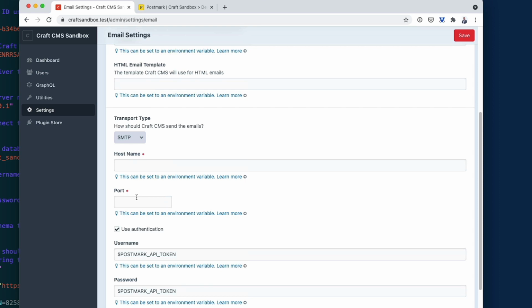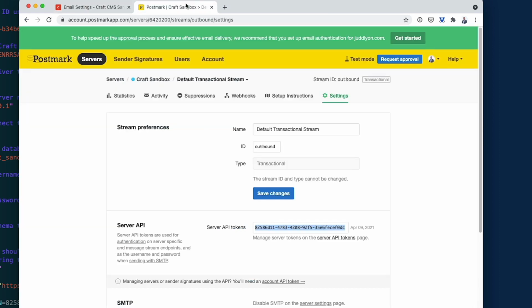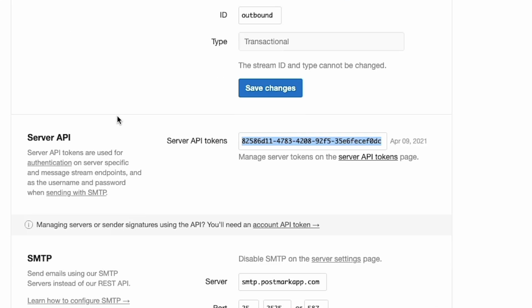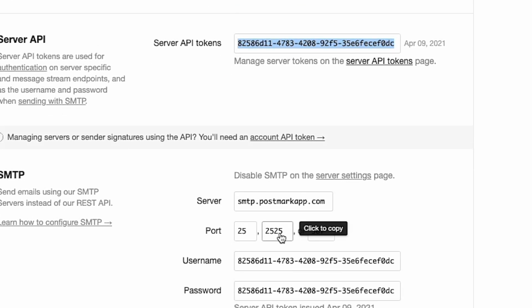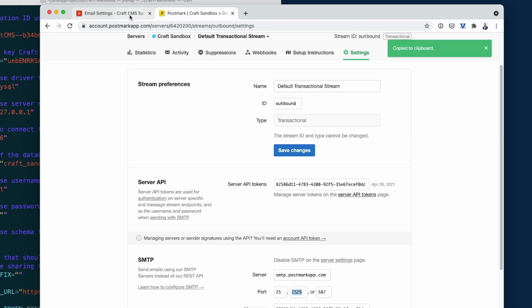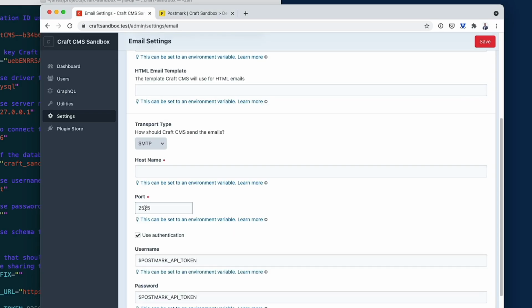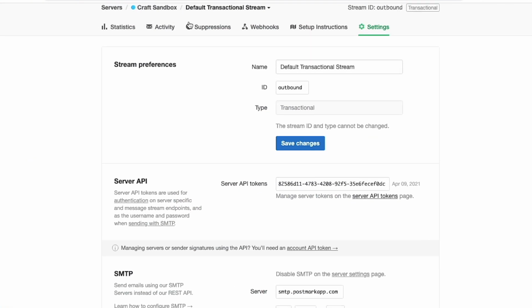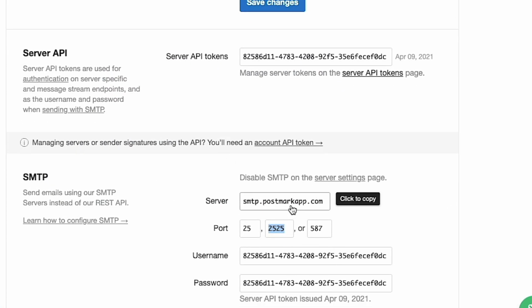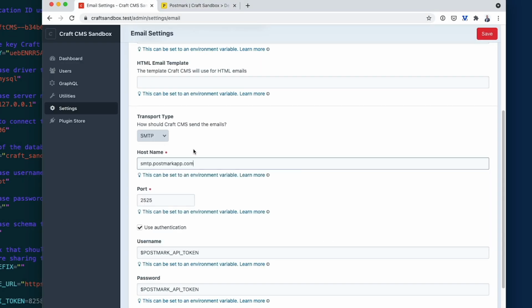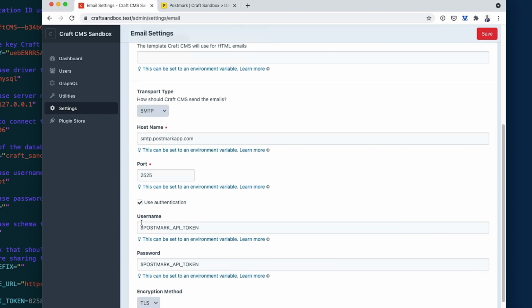Now for ports, they're standard ports that SMTP runs on. It's usually like 25. I think there's like 587 or some crazy thing. Okay, so 25 or 587. Let's just grab 25. And then for the host name, they give you this SMTP Postmark app. So basically just copy a few settings over, put anything that's private to you. Just for Craft, it's good practice. Just put these as environment variables.